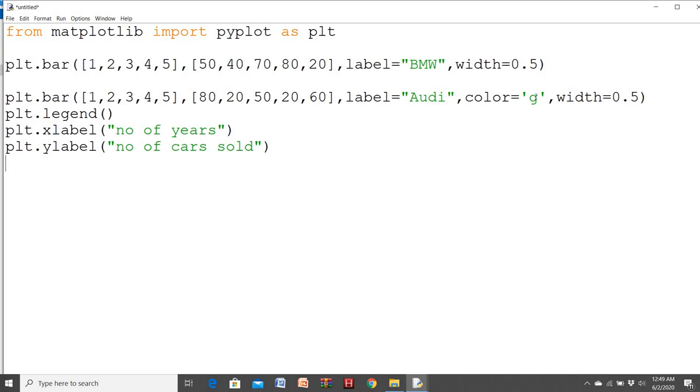So what are this Y and X label? Nothing but labels. Labels are nothing but how you name a particular variable or a particular graph. What is the name for your X axis? What is the name for your Y axis? It is nothing but your X label and Y label. But you also need to give the title of the graph. So what is the title of the graph?